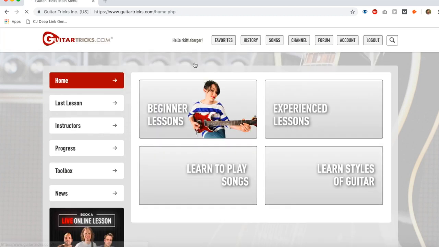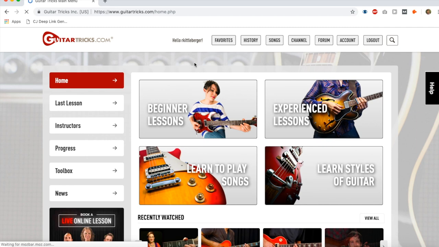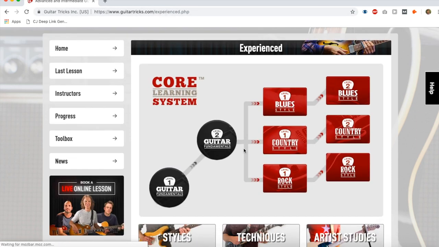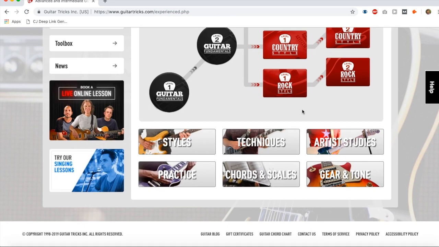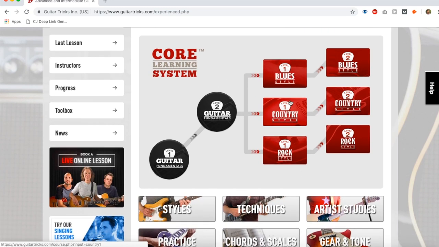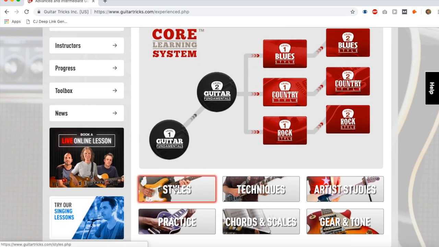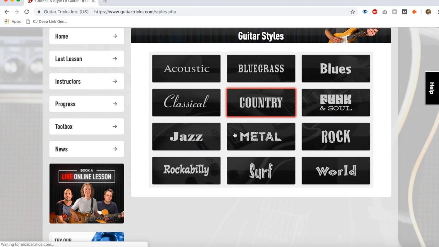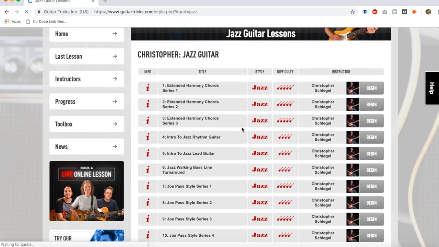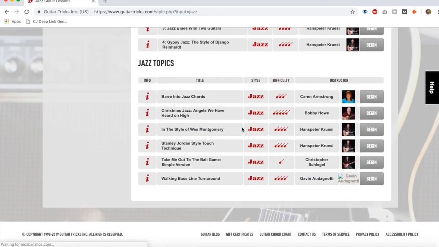So if maybe you're beyond the beginner stuff, you want to know what they have for some of the more advanced players. The experience lesson section is going to highlight these six courses for the more experienced people to start with. But then you can also go down here and break it up into other styles. Like if you wanted to get into jazz, they have a section for that. And this is basically all of the content they have on jazz.